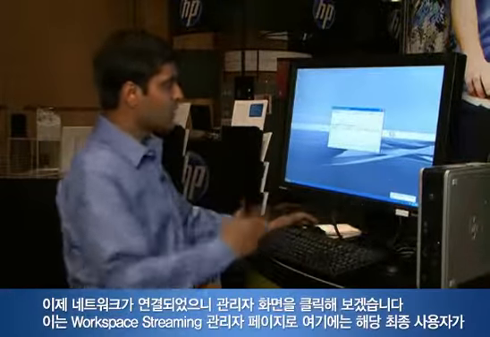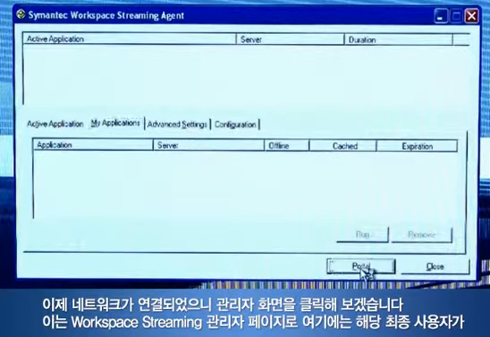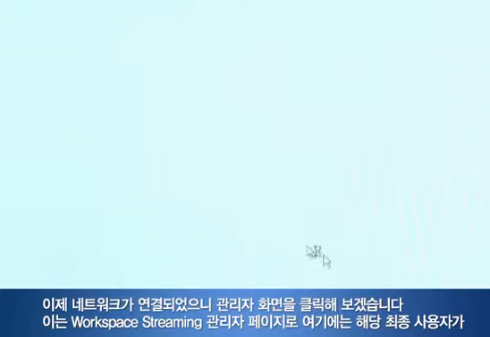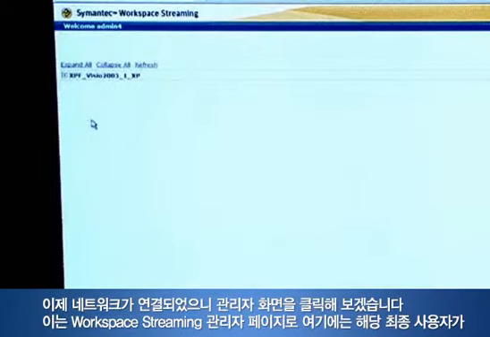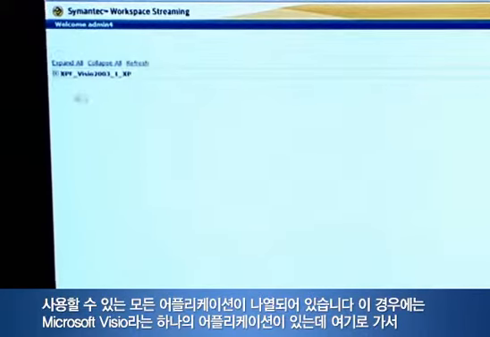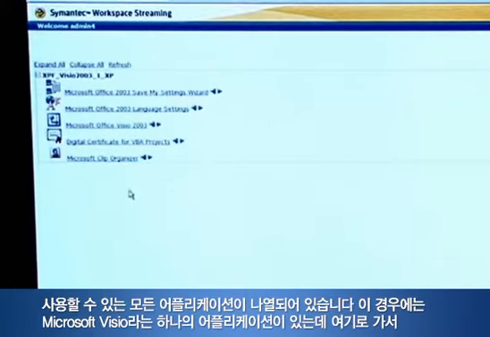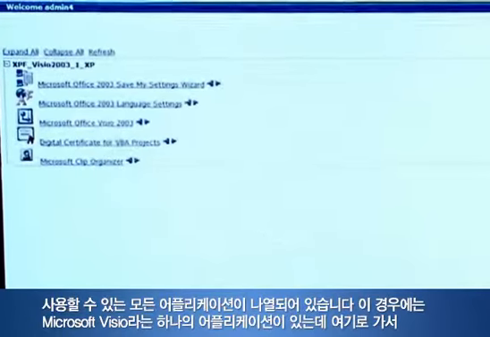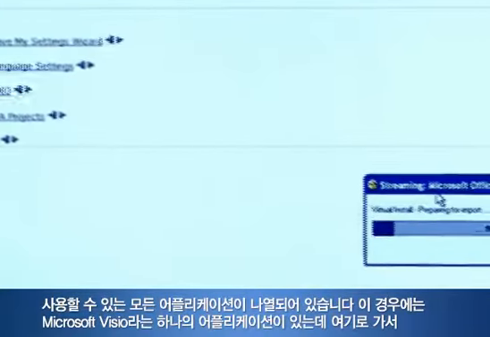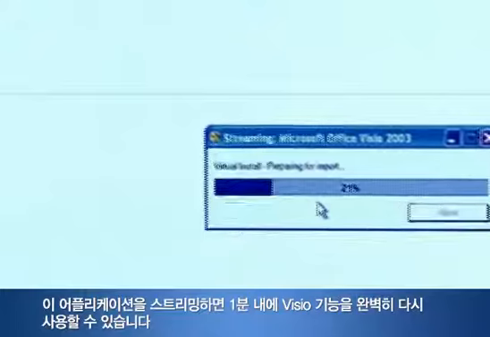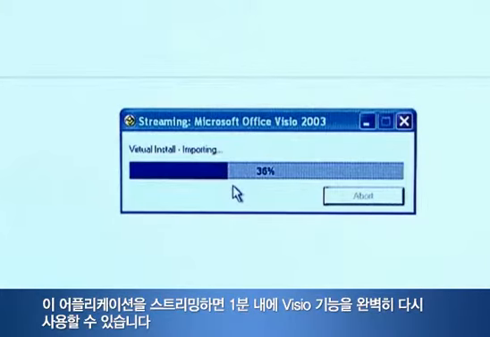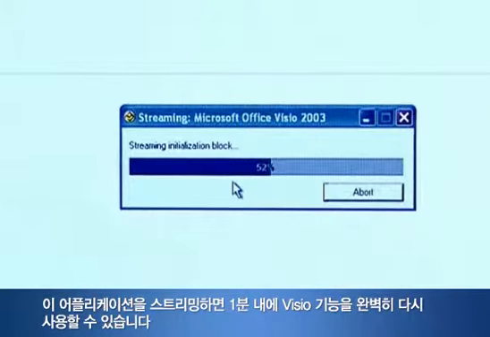So the network connection is now on. We'll click on the portal. This is the Workspace Streaming portal, where all the applications that are available for this user are listed. In this case, we have one application, which is Microsoft Visio. I go here, I stream it down, and I'm fully functional with Visio again in less than a minute.